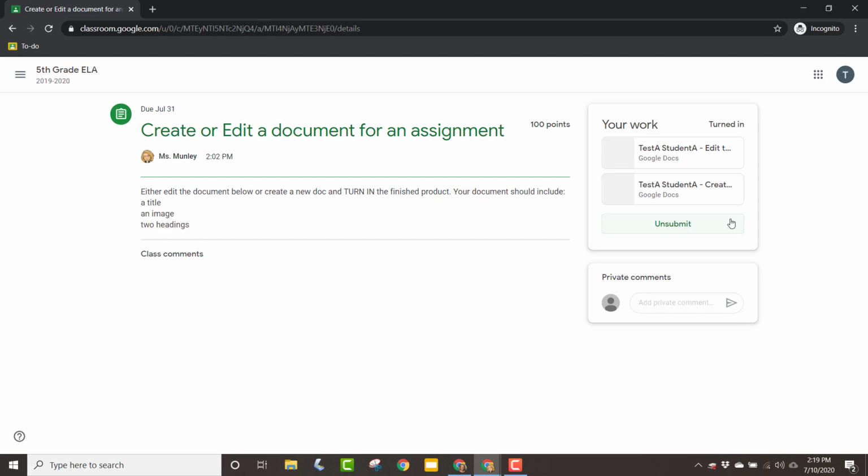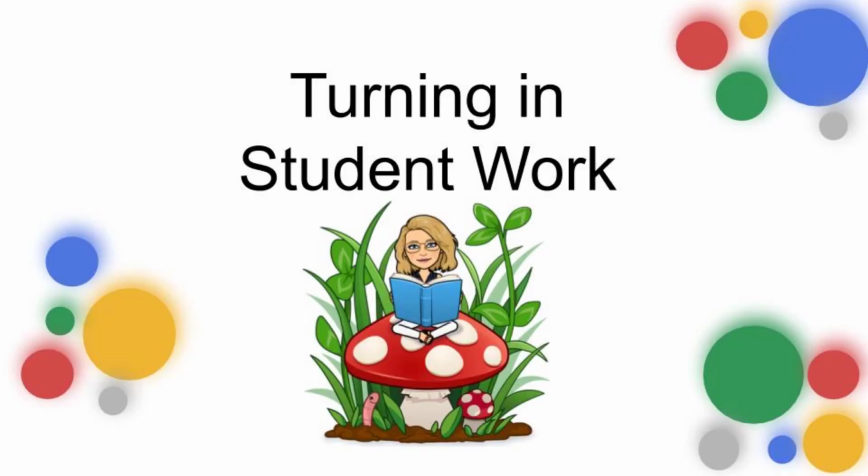That would apply to docs, sheets or slides. Forms is a little different, so please see the video on forms. But those are the three different ways that a student can turn in work for a teacher's assignment in Google Classroom.